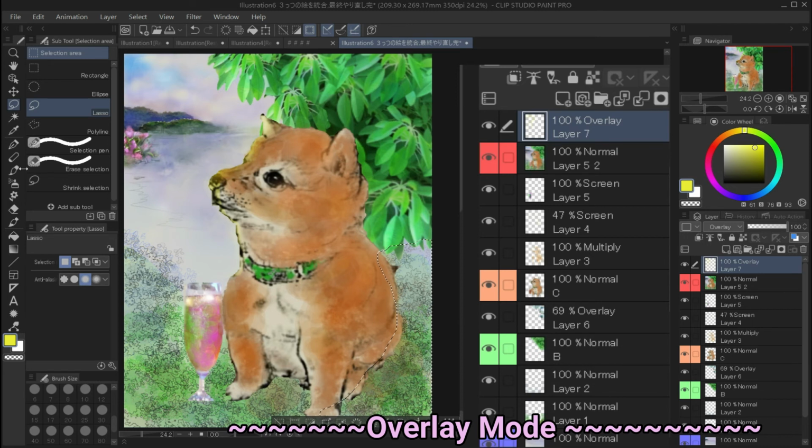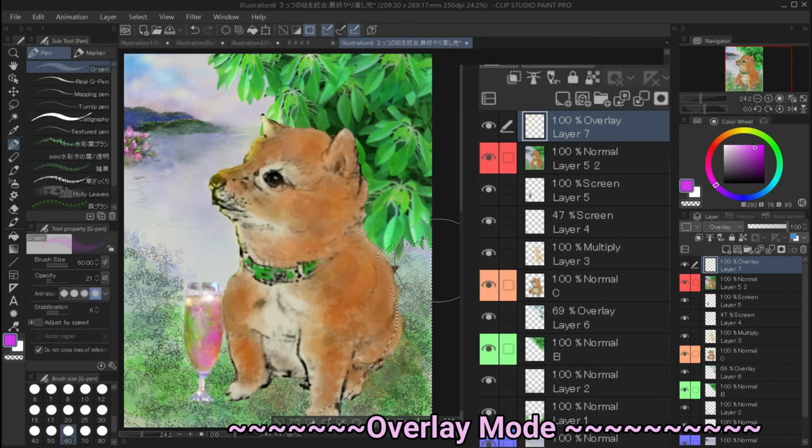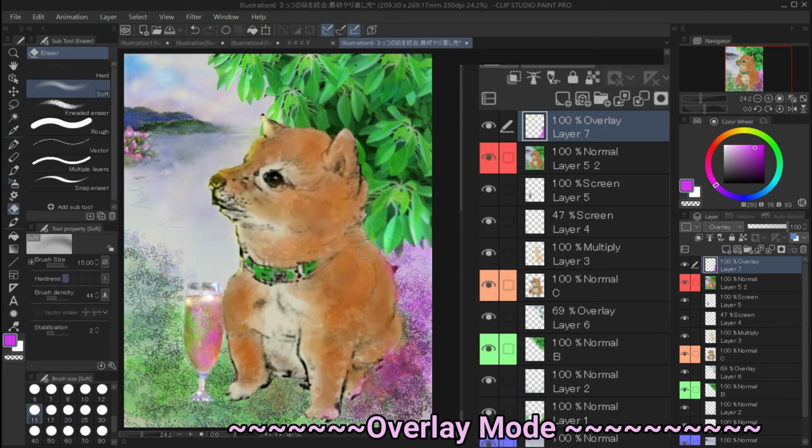In the same way, use lasso to surround the puppy in the lower right corner that is in the shadow. Paint it purple. Adjust the shading with the eraser and you are done.